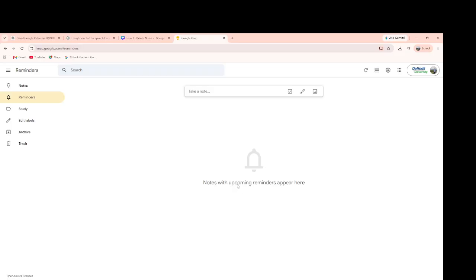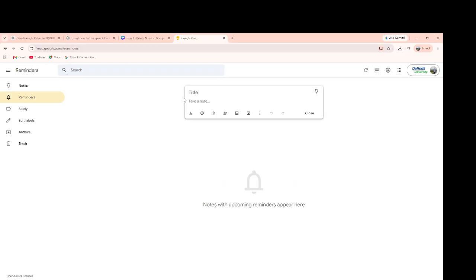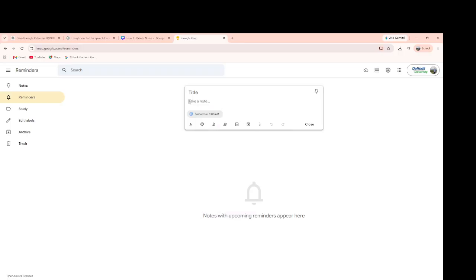To view all reminder notes, click the Reminders section from the left sidebar. Here you can see every note with a reminder. If you need to change the reminder, open the note, click the reminder again, choose a new date or time, and save it. Google Keep reminders are useful for homework, project deadlines, shopping lists, appointments, and important daily tasks.